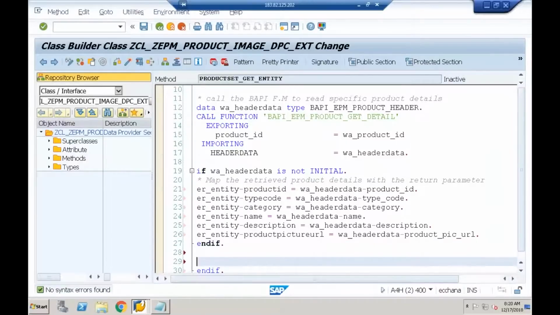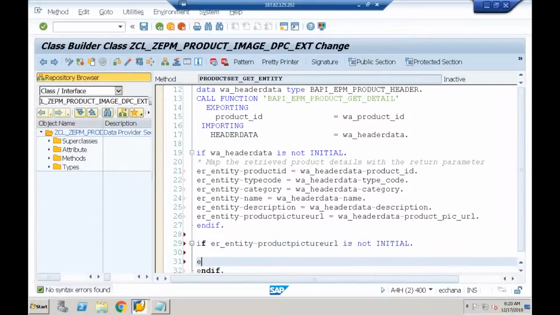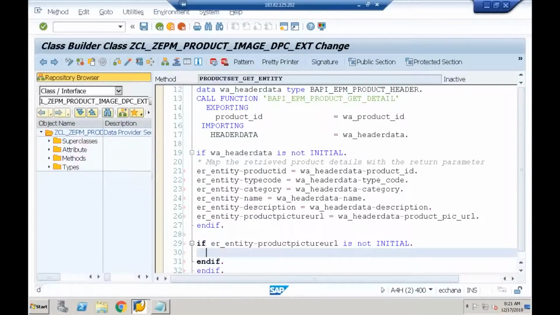No else. Now here I'll say if er underscore entity hyphen, what is that sixth property? Product picture URL. Okay. If er underscore entity hyphen product picture URL is not initial, what I have to do is somehow get the type of the picture. Type of the picture means whether it is a bitmap picture, a JPEG picture, or a GIF image, whatever it is, I have to get the type of the picture.